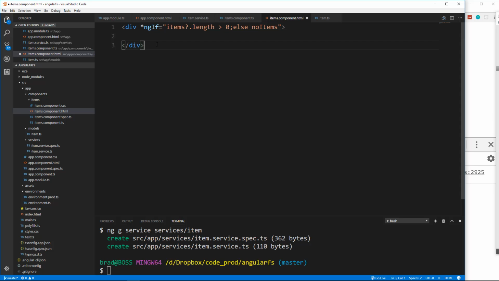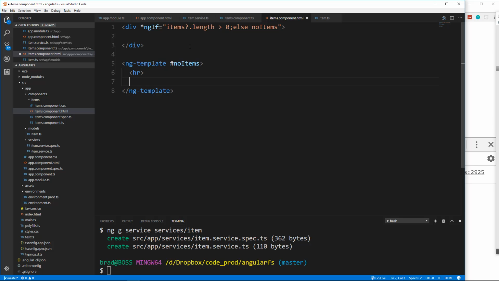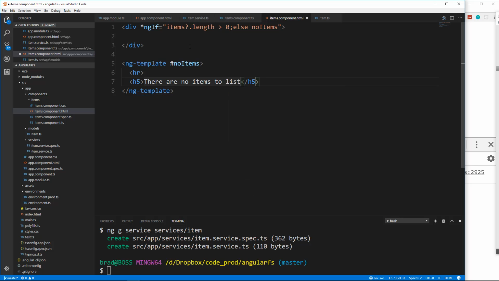So we're going to go down below the div and say ng-template, and we're going to say hash noItems, like that. If there's no items, then whatever we put in here is going to show. I'm just going to put in an HR, and then an H5, and say there are no items to list.